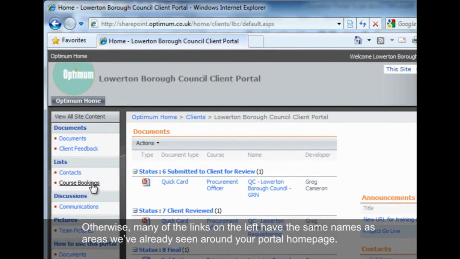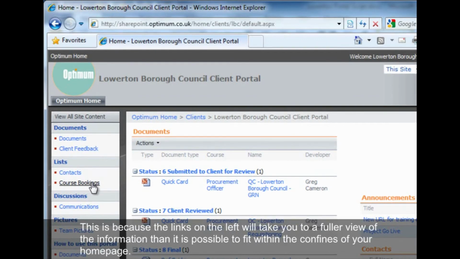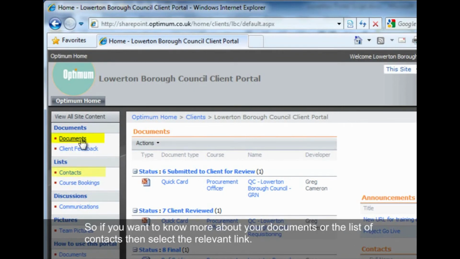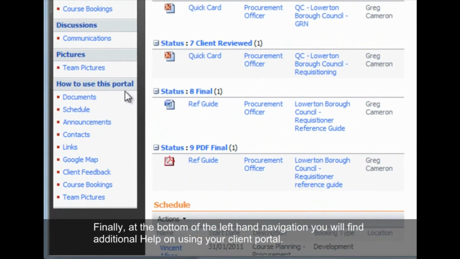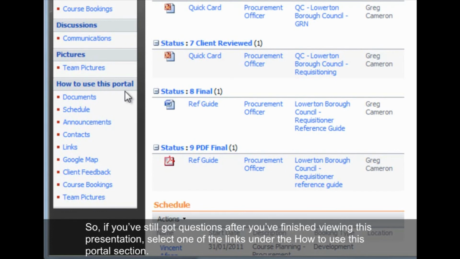Otherwise, many of the links on the left have the same names as areas we've already seen around your portal homepage. This is because the links on the left will take you to a fuller view of the information than it is possible to fit within the confines of your homepage. So if you want to know more about your documents, or the list of contacts, then select the relevant link. Finally, at the bottom of the left-hand navigation, you will find additional help on using your client portal. So if you've still got questions after you've finished viewing this presentation, select one of the links under the How to Use this portal section.